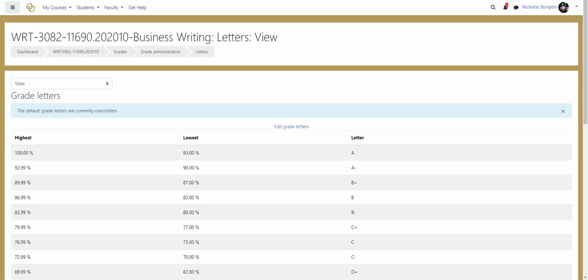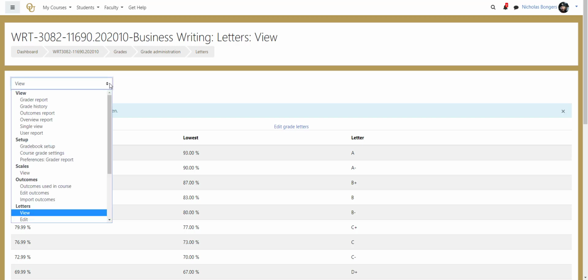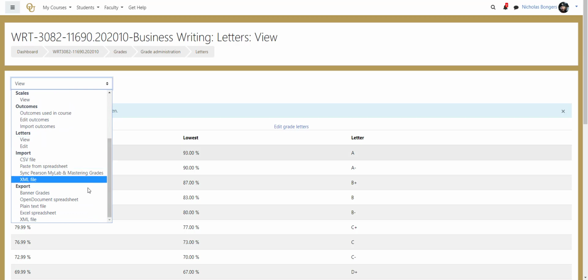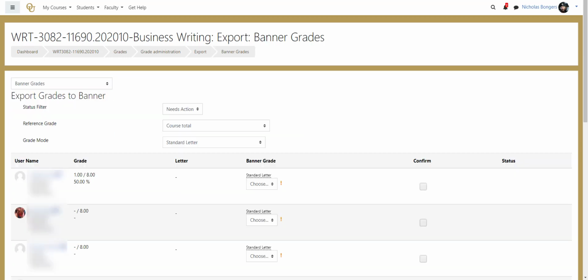To export grades to Banner, from the Gradebooks drop-down menu at the top, scroll down to Export Banner Grades. The Grade Mode drop-down menu features a variety of possible grading methods. Select the desired grade mode.